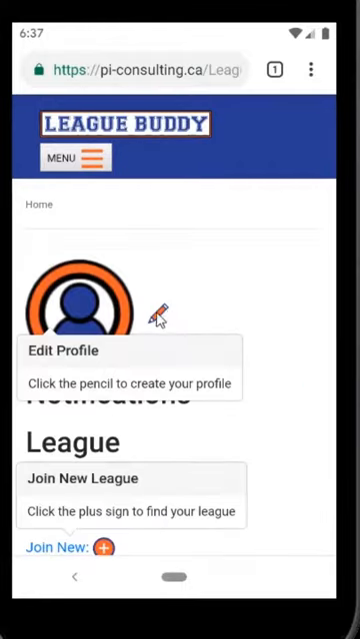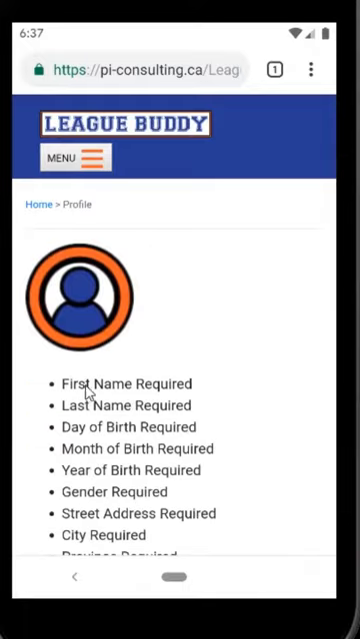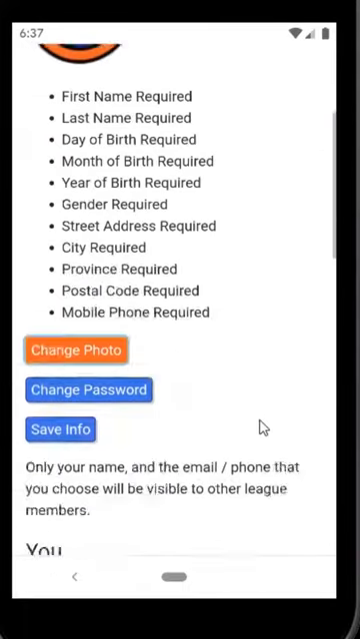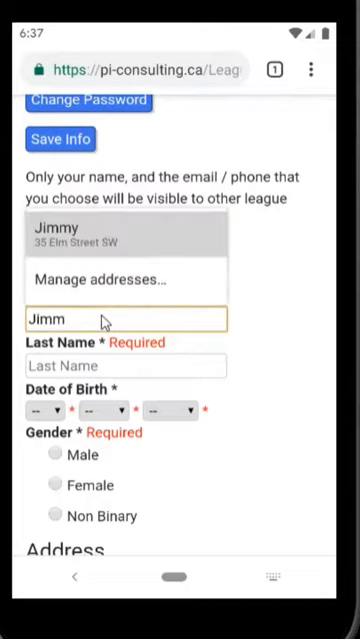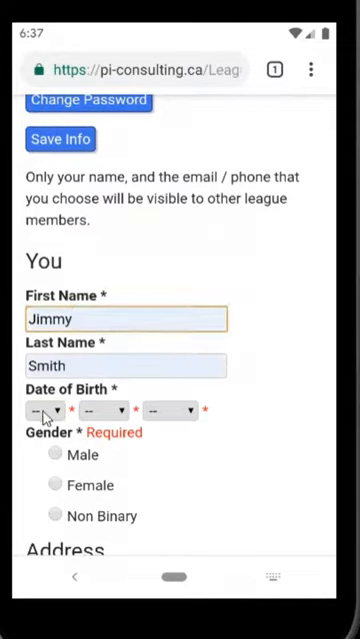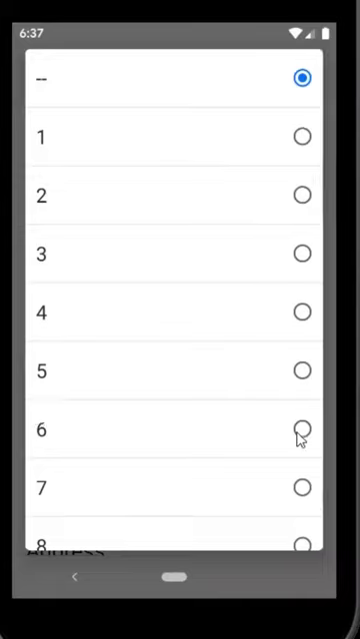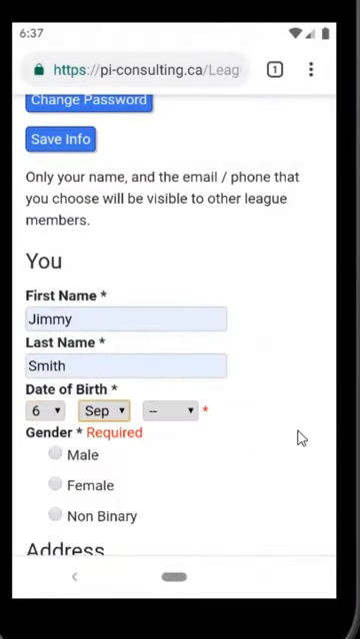Once you have a login established, you need to complete your profile. This includes your name, address, contact information, and a photo of yourself. The only information visible to other league members is your name, photo, and the email or phone number which you choose to display.